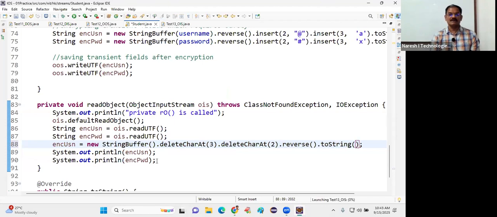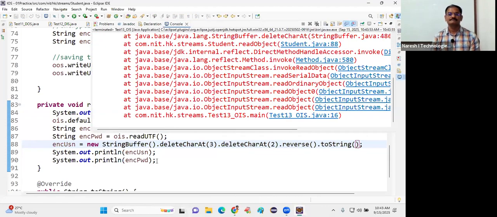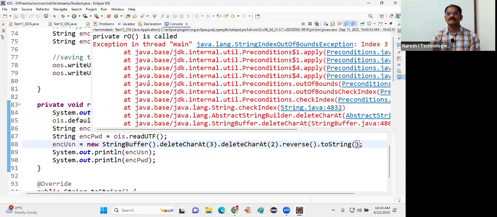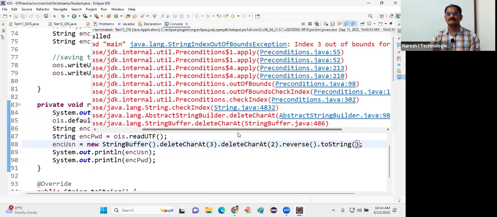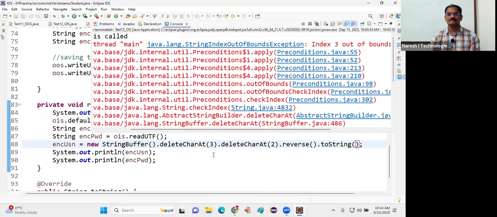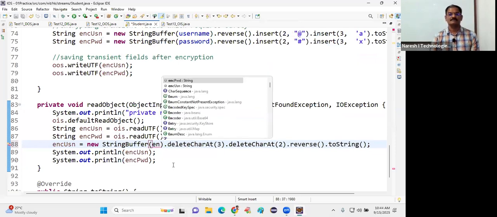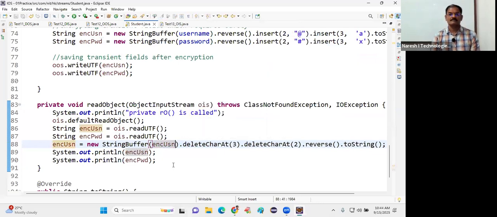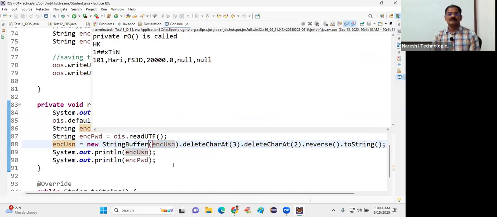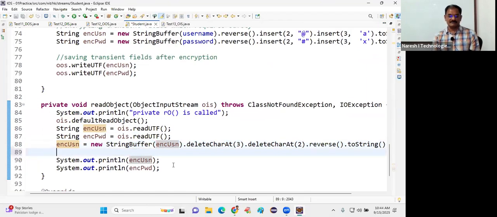Let's see now. Control F11. Java lang StringIndexOutOfBounds, index 3 out of range. I forgot to give username. HK coming, no? My username is coming back in the original format. And tell me, can you help me to write password? ENC password.